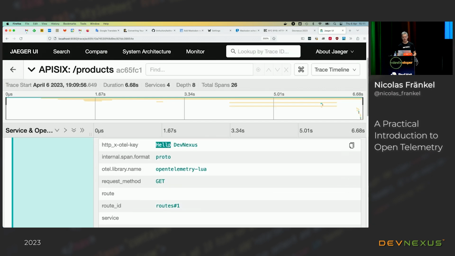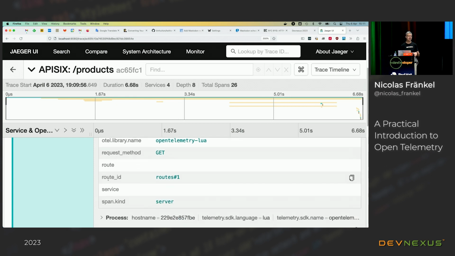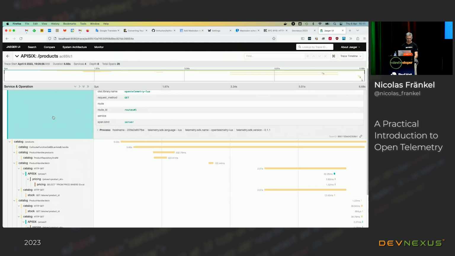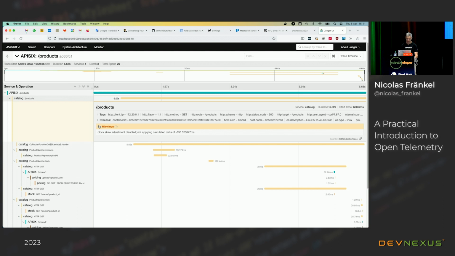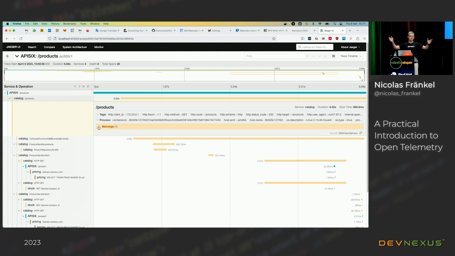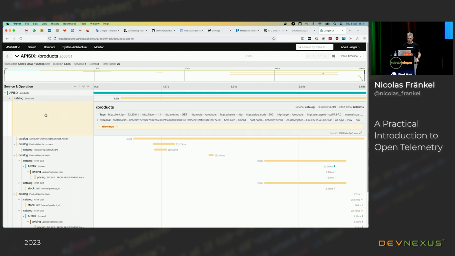So here I have my hello Devnexus with my hotel key. Here I have the request methods, I have my route ID, I have several metadata that I can trace. Need to get back here, then I go into the catalog. I have a warning that I didn't see before. Interesting. So I have clock skew because it's a distributed system, so it's not sure that the clock of every system is at the right place. Again, a couple of tags, whatever.